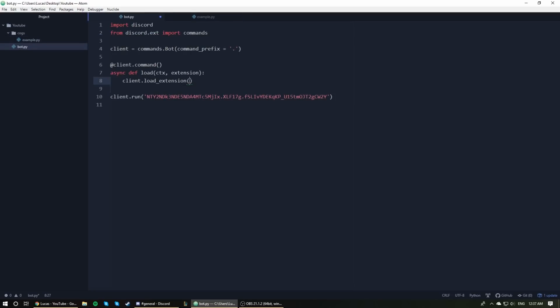But since the cog is now in a folder called Cogs, I need to access the Python file inside that folder. So what I'm going to do is create an F string here, and I'm going to say cogs.{extension}. Essentially, when I run the command, giving it the extension example, because I'll have an example cog, it will go into the cogs folder and then look for the cog. That's essentially what that cogs dot extension part is doing there.